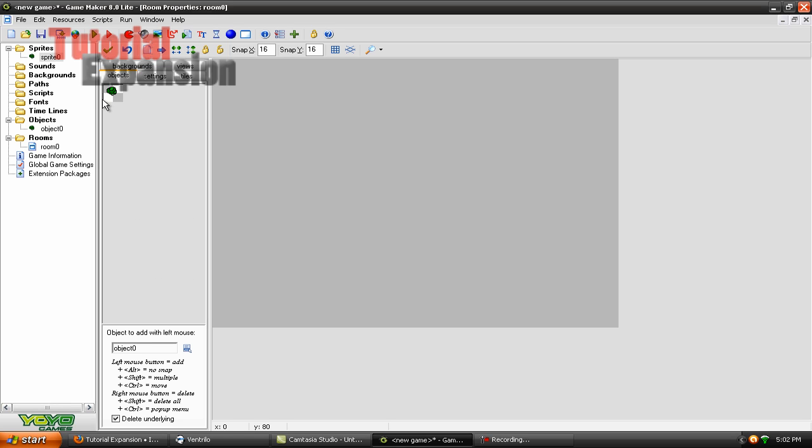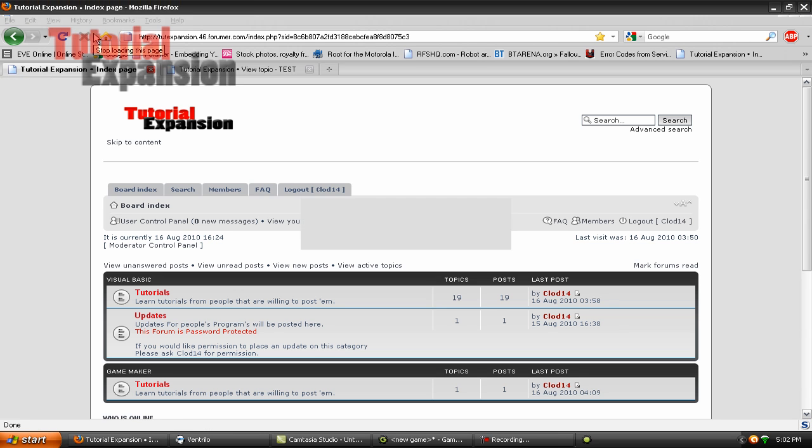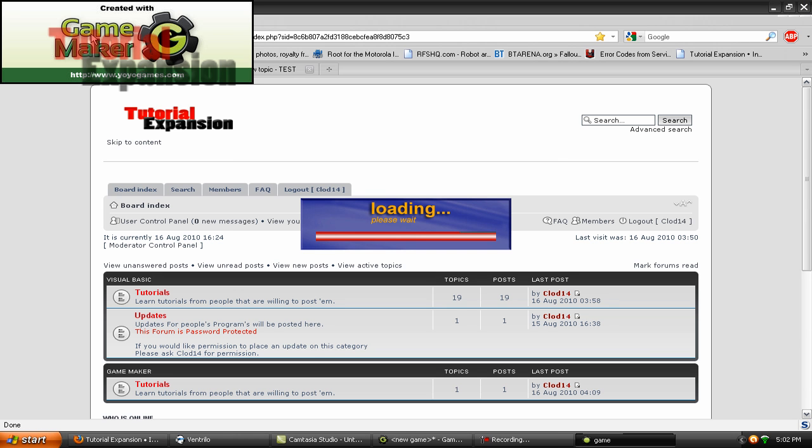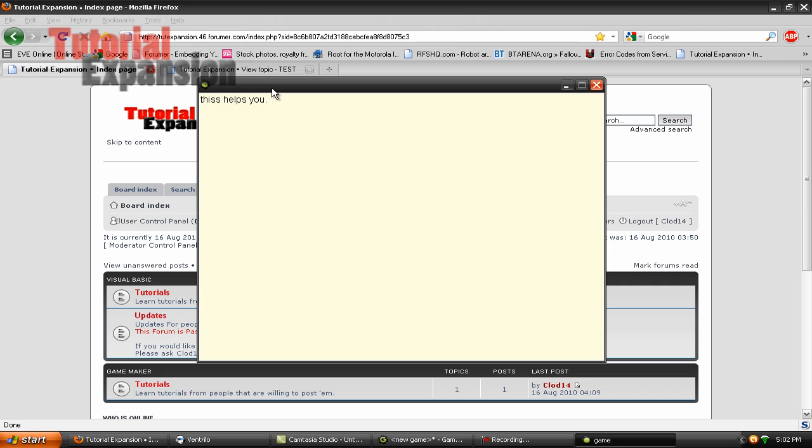If you ever want to debug your program, or see what your program looks like, you press the little green button or F5. I think F5 does it. I'm not sure. I can't remember that well. You press play, and there you go. If you press F1 while your game is running, it brings up the little help menu that I showed you before. Press escape to exit out of that menu, and then press escape again to exit the game.